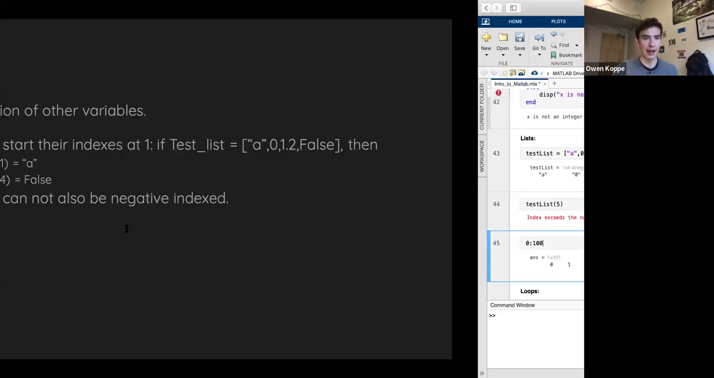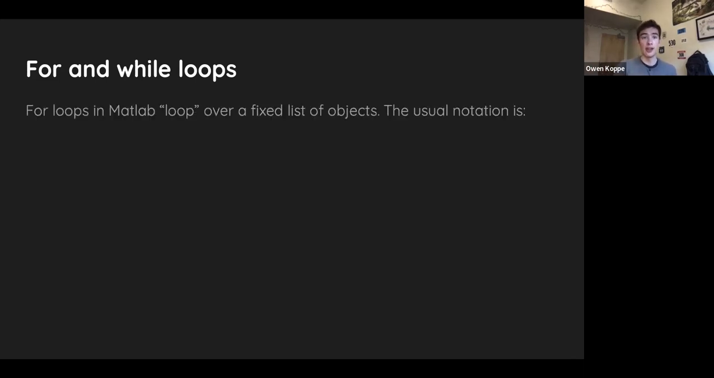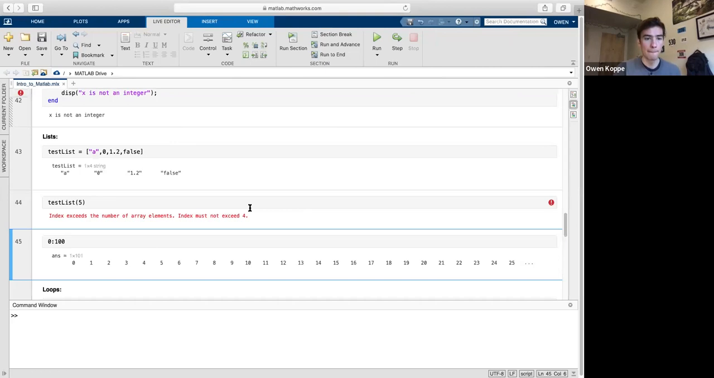But now we'll switch back to the slides and go to for and while loops. So looping is when coding starts to get a little bit more interesting and a lot more useful. So there's 2 types of loops in MATLAB. There's for loops, which are going to loop over a fixed list of objects. And the general notation for a for loop is for object in a list, do something, and then we'll need an end statement. So we're going to do a quick example of a for loop before we go on to while loops, because for loops are pretty cool.